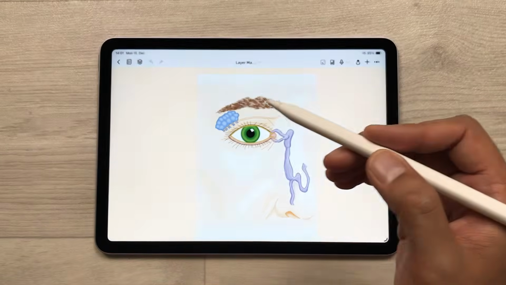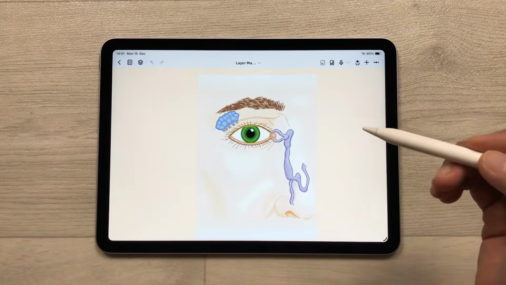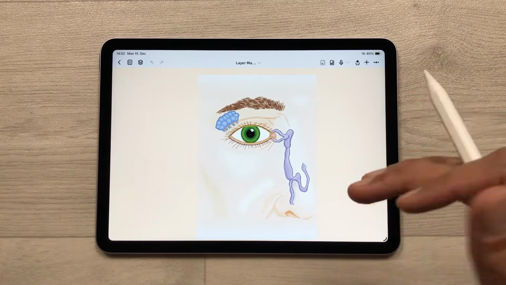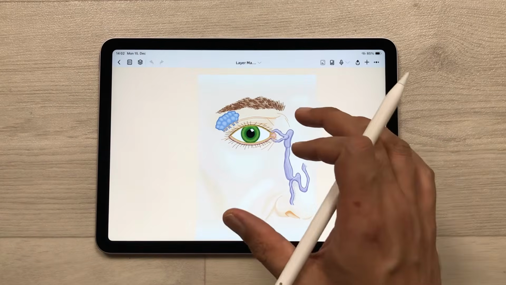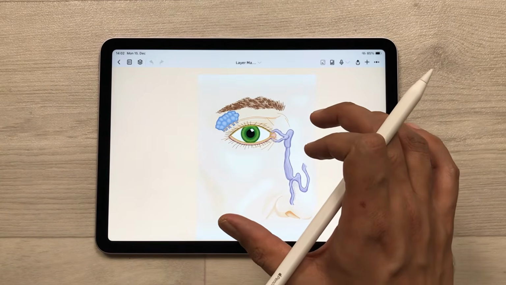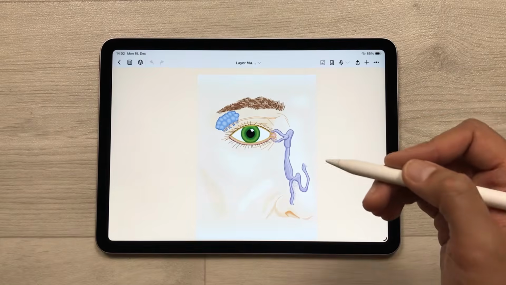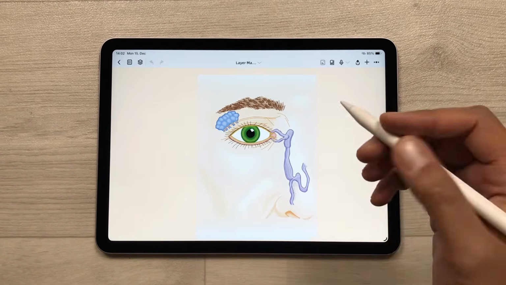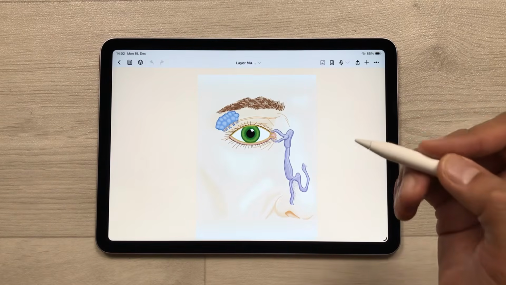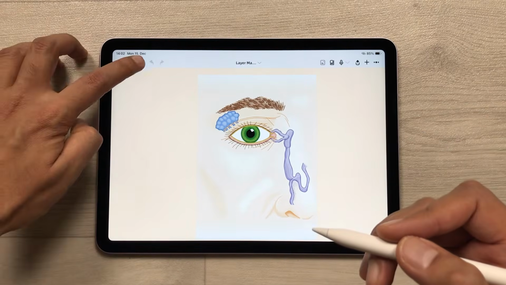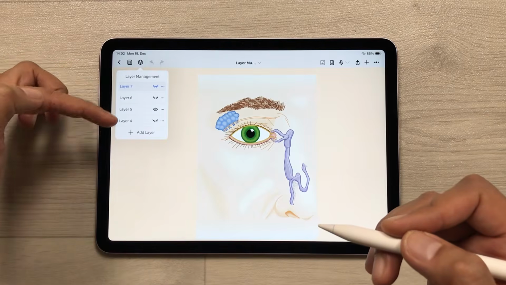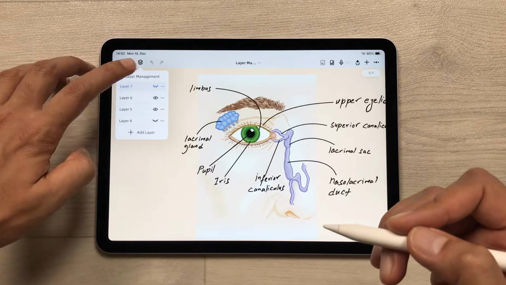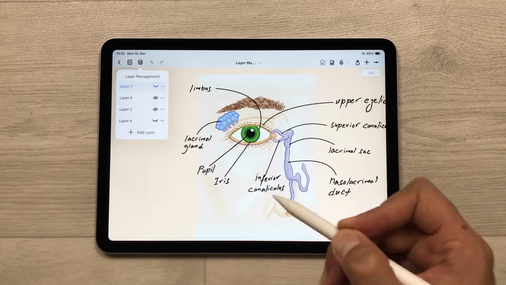The next feature is about layer management. So you can add multiple layers to a single note and work on each layer separately. For example, here I have this eye anatomy image, but I want to add labelings to this image. So I already added the labelings, but the layer is hidden. So how to reveal that layer? So I will use this layer management tool, and you can see I have multiple layers. Now I want to add labelings. So I will unhide this layer, and you can see the labelings are added.